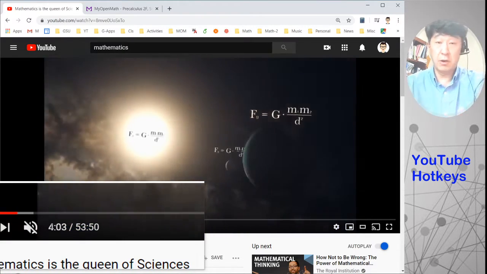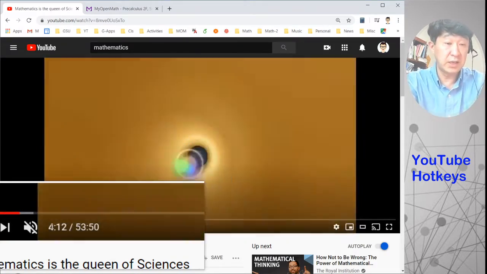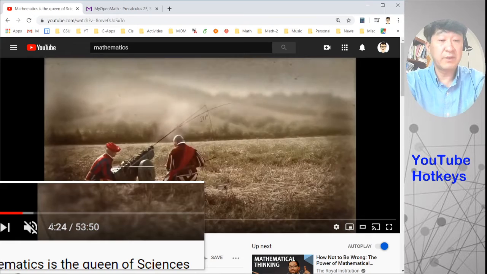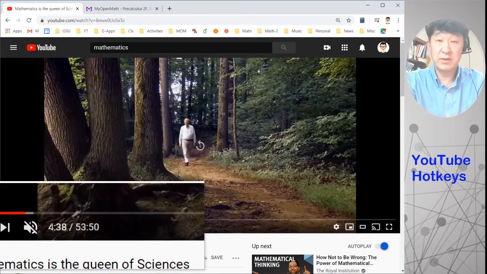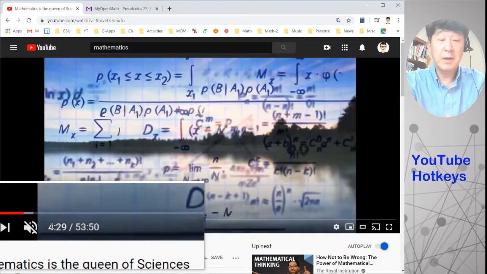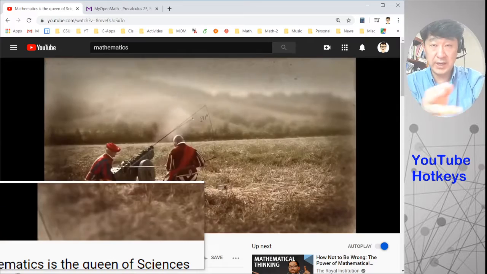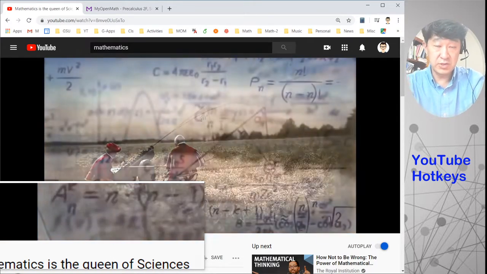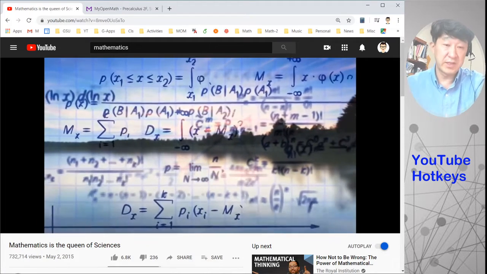Also, there's another option, the arrow key. If you hit the arrow key, you can see it's increased by 5 seconds. 35 there and 41 there. The left arrow key will go back by 5 seconds. So this is very useful if you want to locate exactly where certain things are happening, if you have already located the rough neighborhood of where things are.